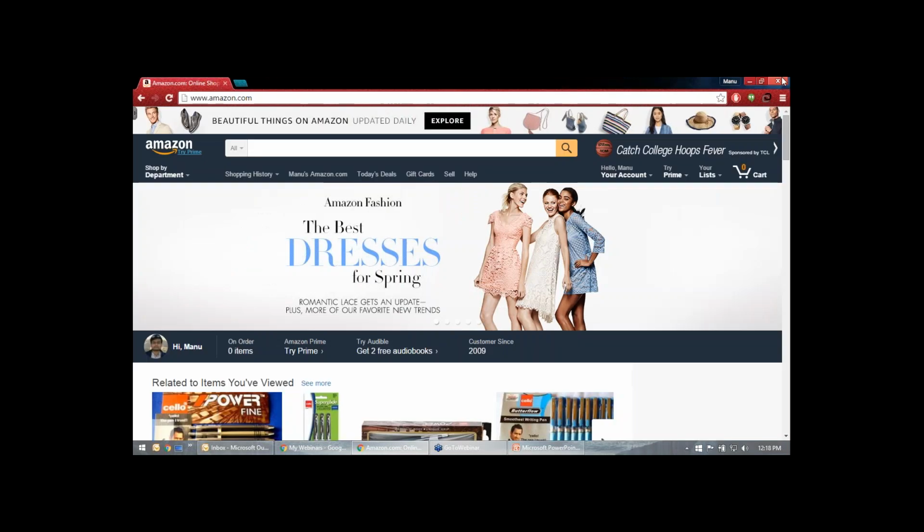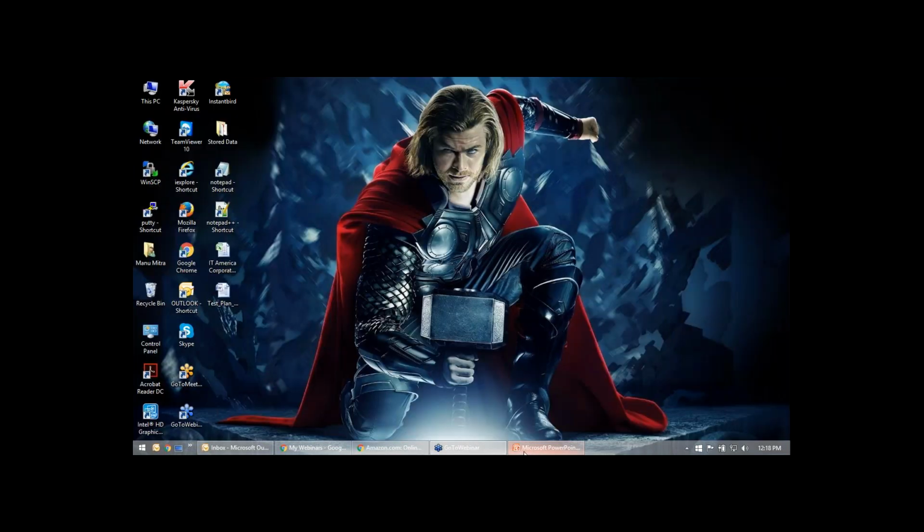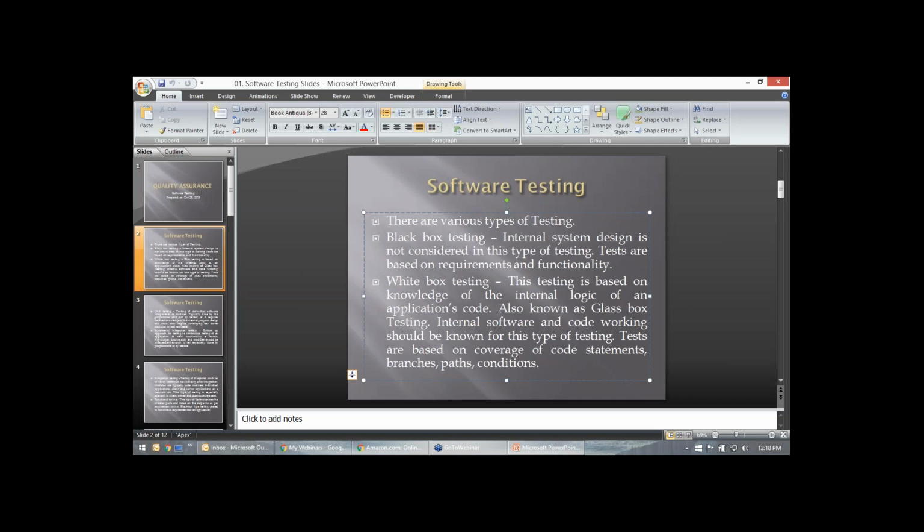Here they are not being specific. They are just saying they are testing the internal logic of an application's code. That can be anything, and they want to test that particular code, say a JavaScript code. They have their own tools, like Eclipse and all those things, and they will be working on that. We will not be worrying about that. So that's white box testing.